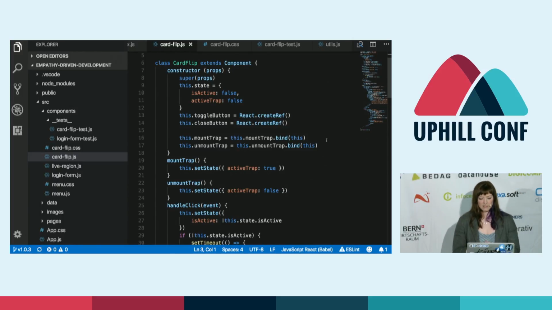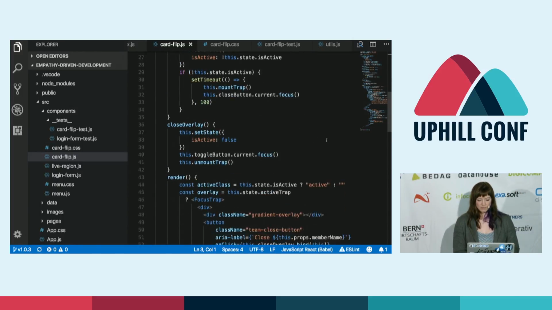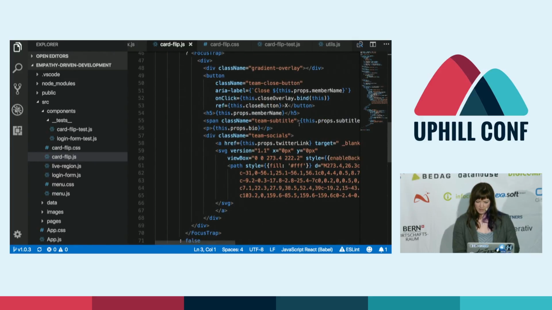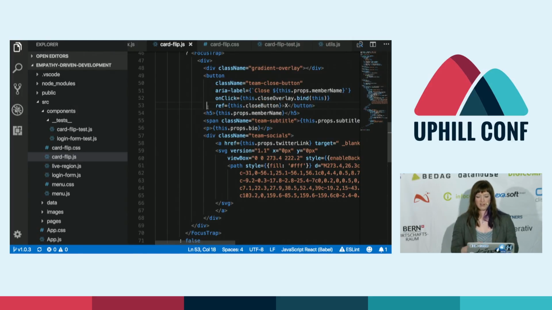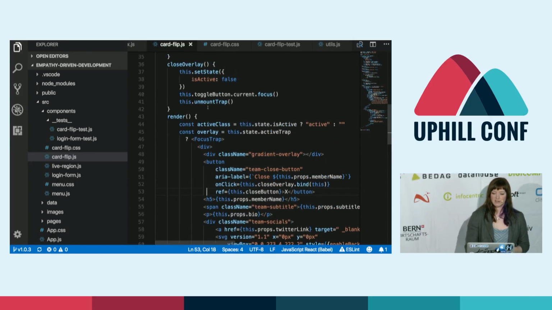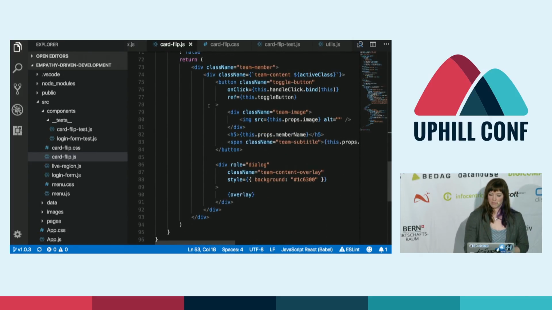So you can use React.createRef. And then in your markup, there's an example down here. You just say ref, and then curly brace, you point to this.closeButton in the case of the close button. So some things that I've added, let's see. The other button down here is the toggle button.